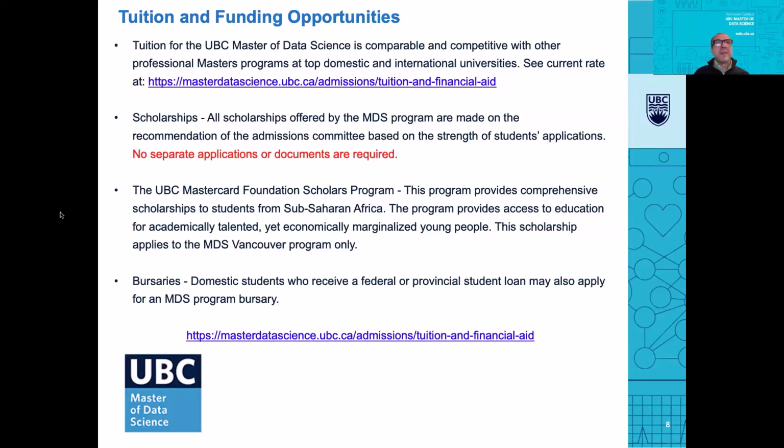The Master of Data Science Vancouver program also participates in the MasterCard Foundation Scholars Program. That's a scholarship for students from Sub-Saharan Africa. It's a completely different application process for that. So you have to apply for the MasterCard Foundation Scholarship Program first. And then if you get selected, you'll be invited to apply for the MDS program.